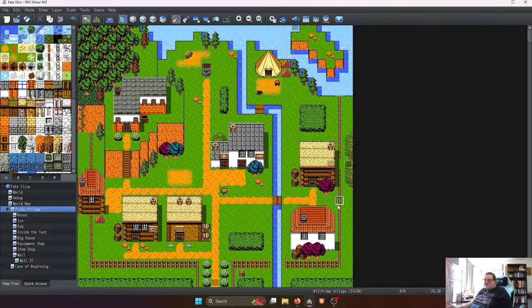Next up, assets, right? So obviously these are not the default assets. This is part of the 8-bit all-inclusive or all-in-one pack.